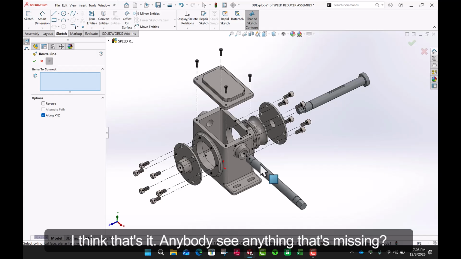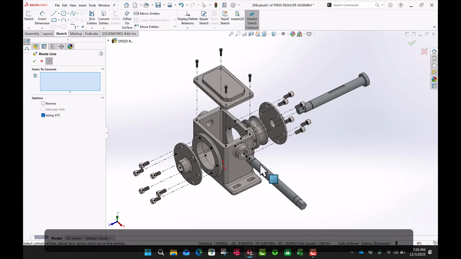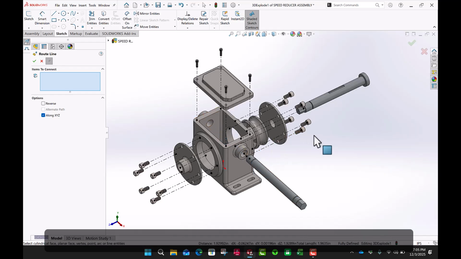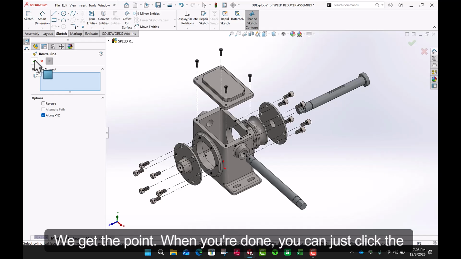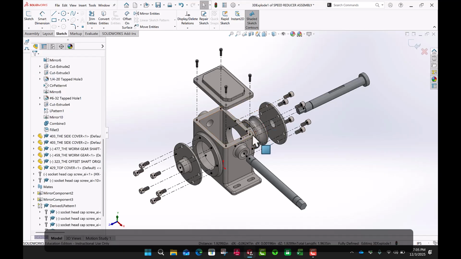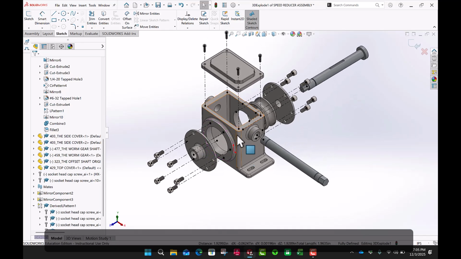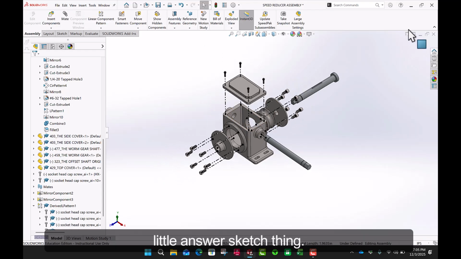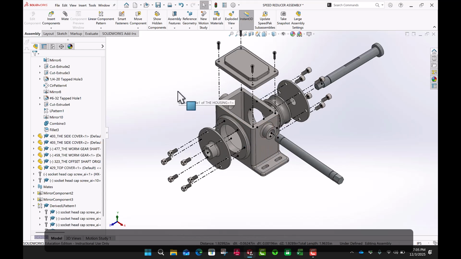I think that's it. Does anybody see anything that's missing? I'm not going to bother with putting this line all the way through here. That's fine. You get the point. When you're done, you can just click the OK button. And then this works like a sketch. So you can click the little exit sketch thing.